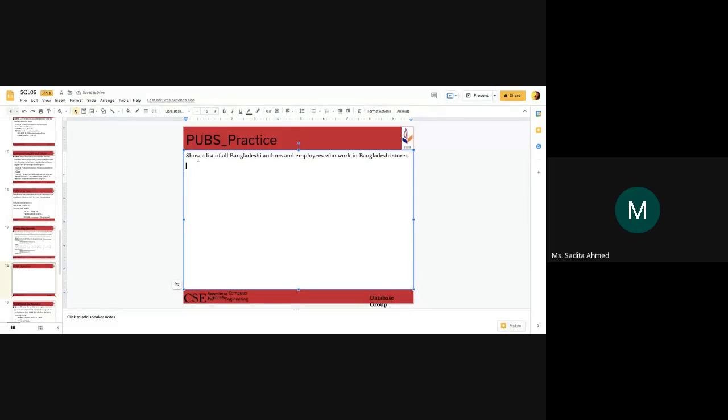We want to return a list of all Bangladeshi authors and employees who work in Bangladeshi stores. Where will we find the Bangladeshi authors? Authors who are Bangladeshi, where will we find their information? Author table. Author table, very good. Where will we find employee information? Employees who work in Bangladeshi stores. Employee table.